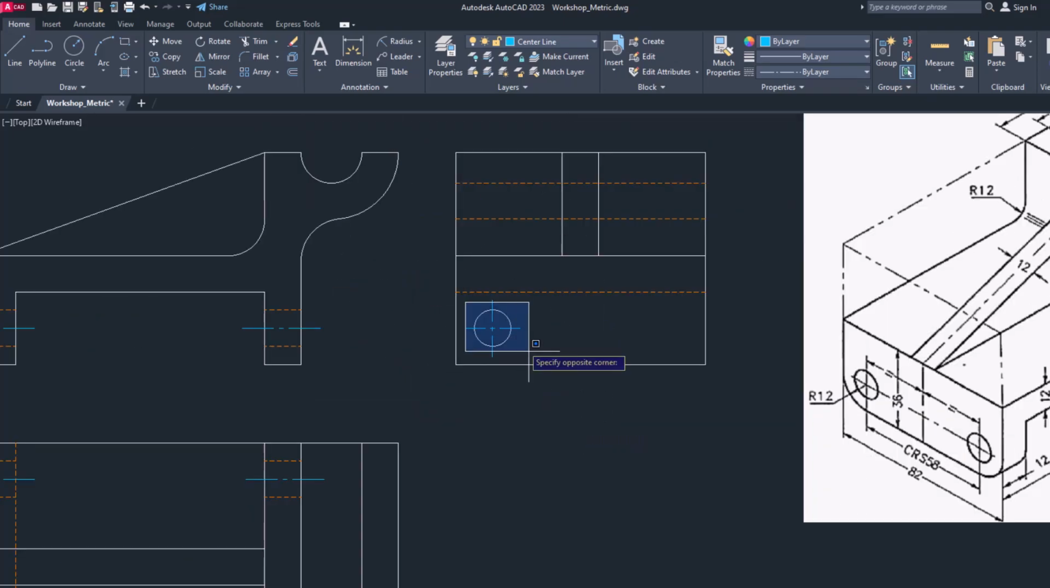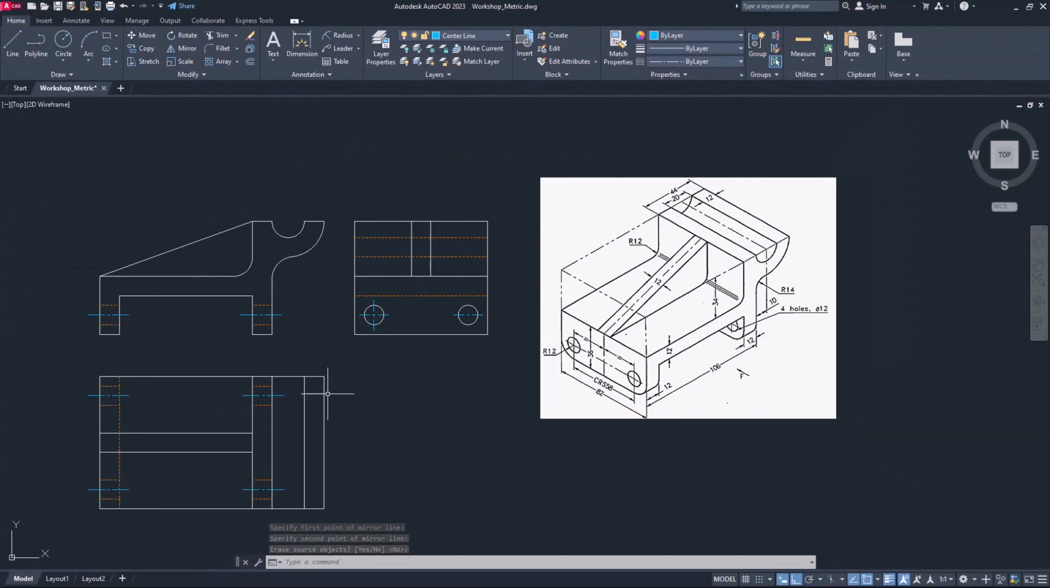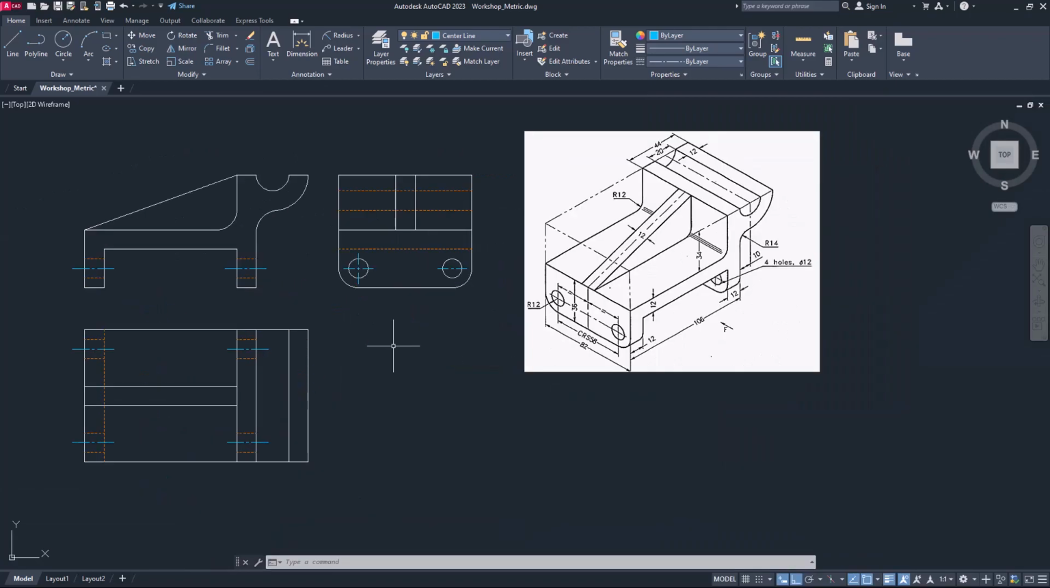Now let's mirror this part. So middle point to middle point. The radius is given 12. So fillet command, radius 12. And I will choose multiple options. So here to here, this line to this line. This is how, student, you can draw orthographic drawing using modifying commands of AutoCAD.